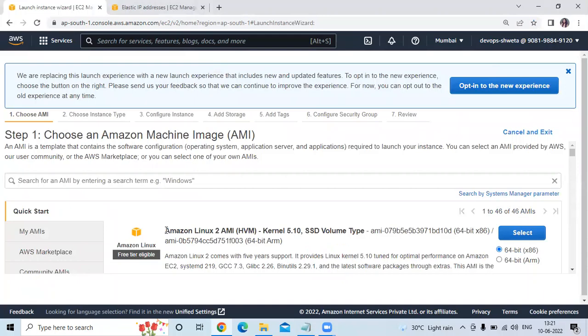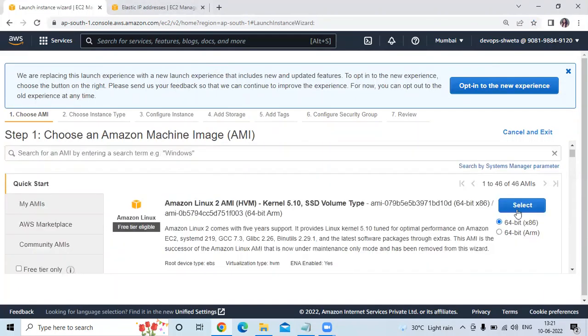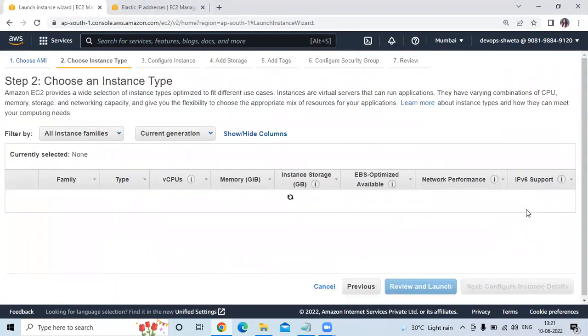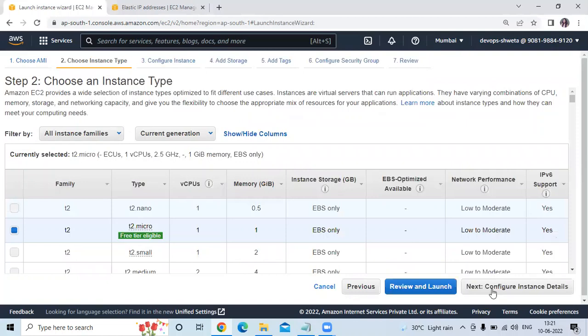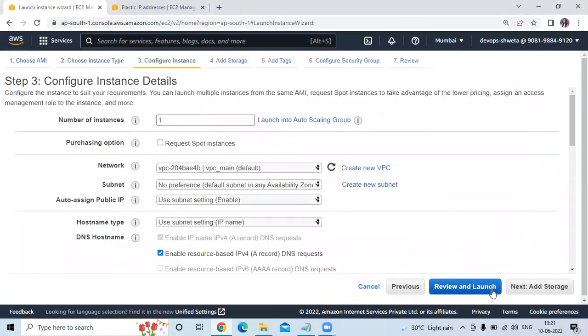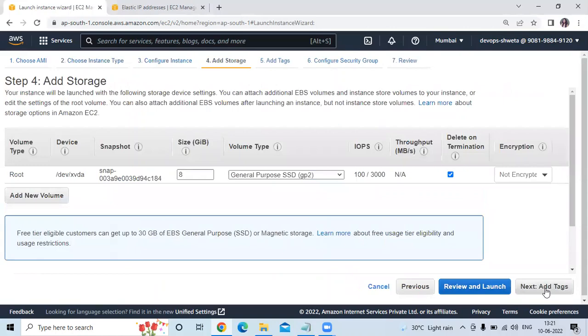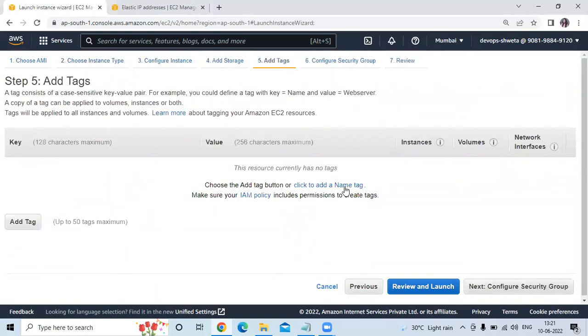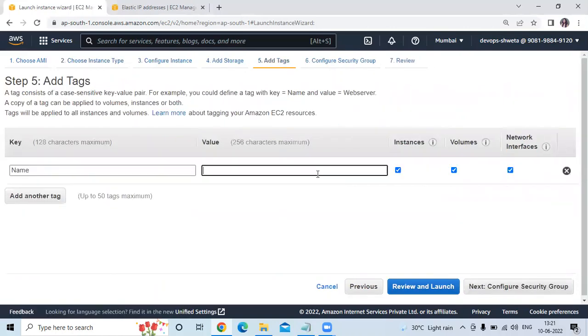Then here, firstly, we need to choose an AMI. So here I will choose this Amazon Linux 2 AMI. Click on select. Then second step, choose an instance type. So here I will choose t2.micro. Then configure instance. I want only one instance, that's why here one. Then add storage. Then add tags. So my instance name will be Linux.